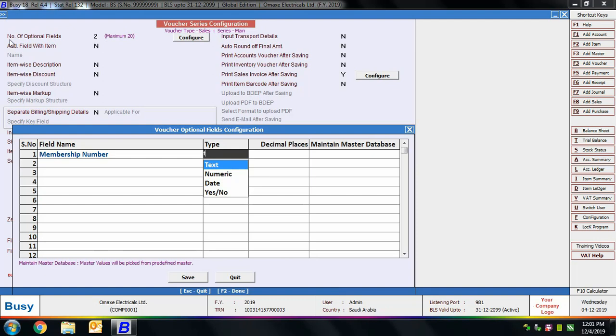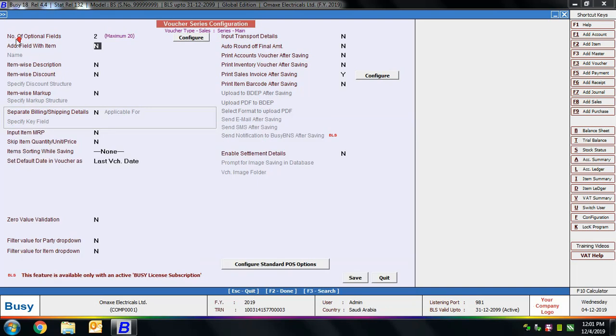First is membership number, its type as text, and we have set maintain master database to yes for this field. That means values under this field will be picked from a drop down list, and those values will be created using the F3 key, and you cannot directly enter data under this field. Next we have specified bonus point, for which the type is numeric. Next option is additional field with item. If you want to specify some additional data with the item, then you can specify yes in this field, and then specify the name of that additional field.